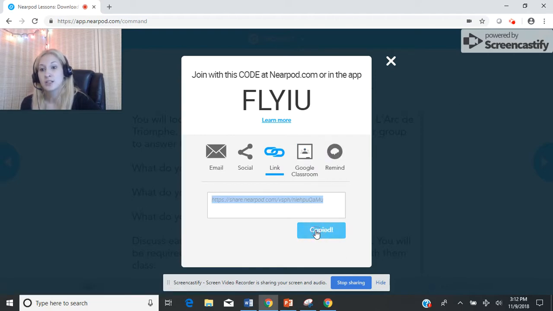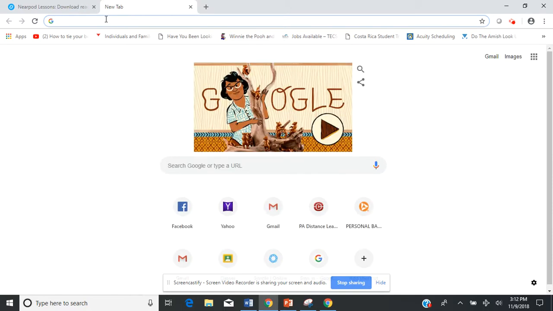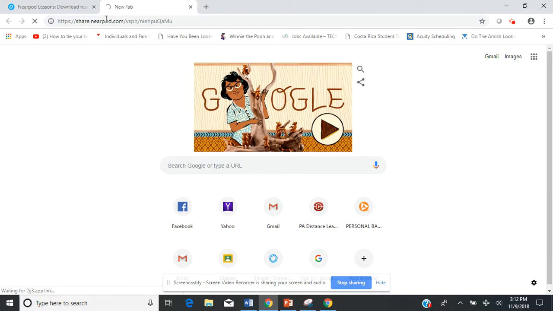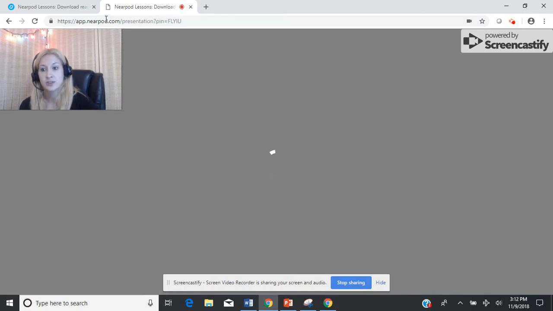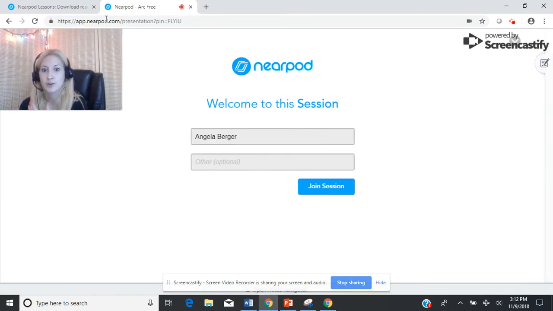Okay, so I'm just going to copy the link. Open a new tab here. And I'm going to show you what this looks like. We're going to toggle back and forth from the teacher and the student view so you can see what it looks like on both ends.